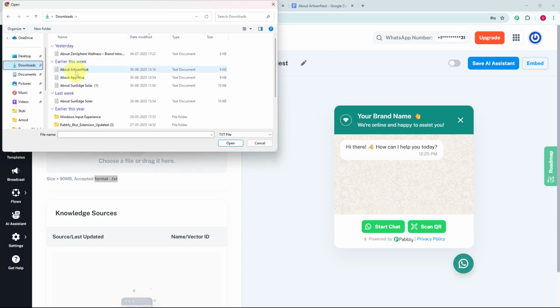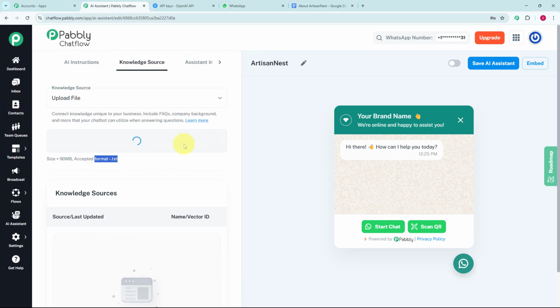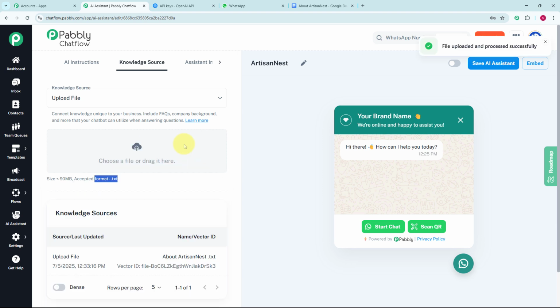Here you can see I have this file that is about Artisan Nest. So I am going to just select this file and paste it over here in my knowledge source. And as I have uploaded the file, I am getting a pop-up that says file uploaded and processed successfully. Now as I have uploaded the file, I have already got the name and the vector ID for the file. Now let's move on further and configure the assistant interface.